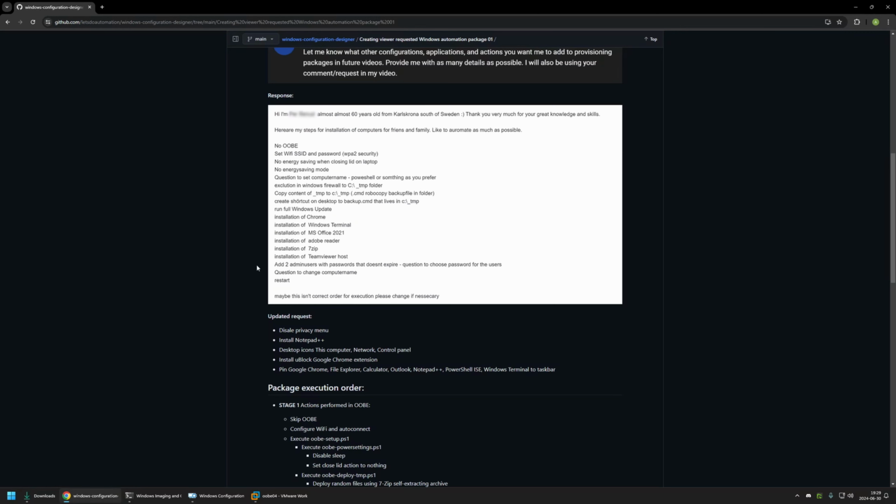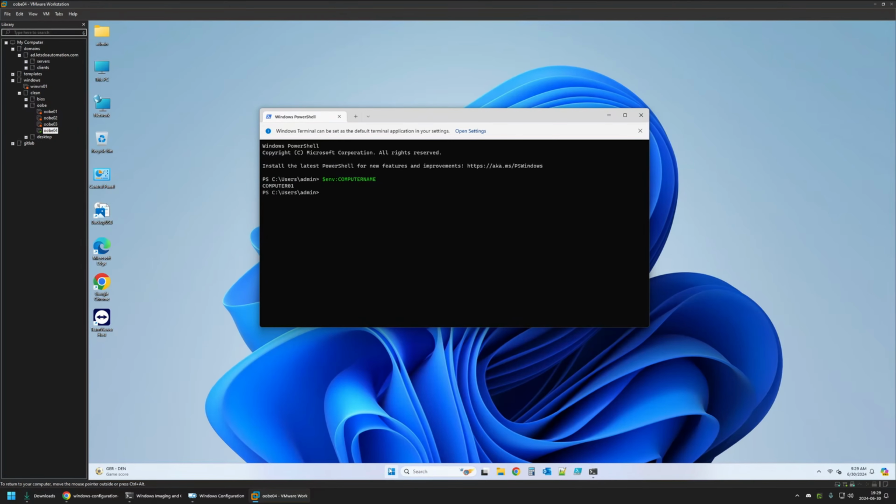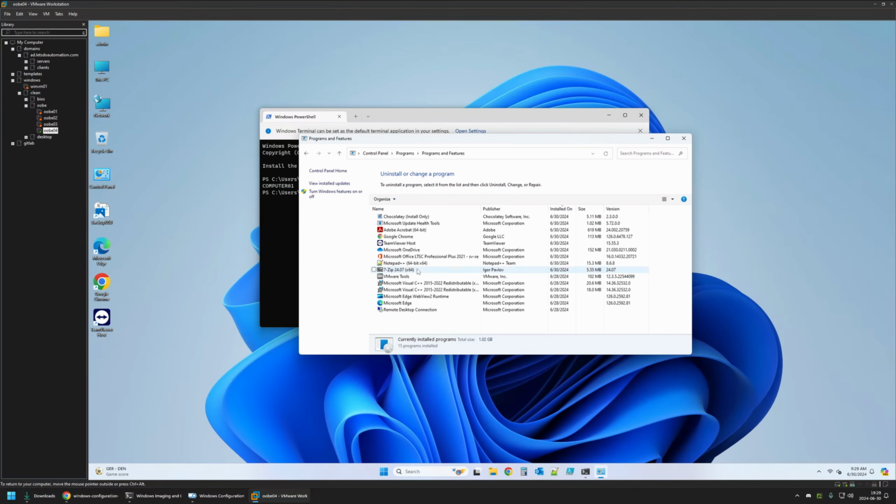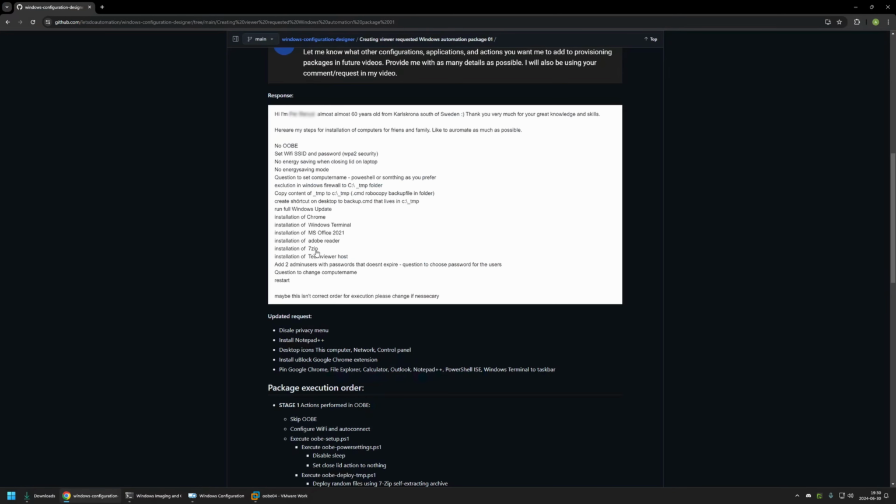And now let's check if the software packages were successfully installed. So let's check if Chrome, Microsoft Office, Adobe Reader, 7-zip, TeamViewer Host, and also Notepad++ were successfully installed. And for that, let's go back. Let's open Control Panel, go to Uninstall a Program, and here we can find Adobe Reader, Google Chrome, TeamViewer Host, Microsoft Office, Notepad++, and 7-zip. And I think that's all the applications in the list.